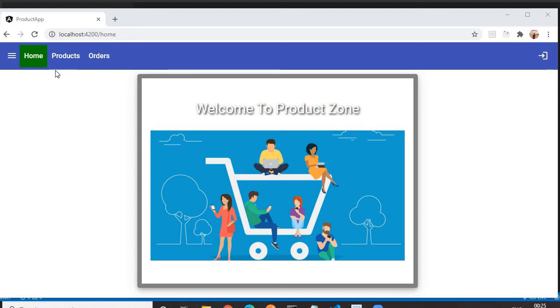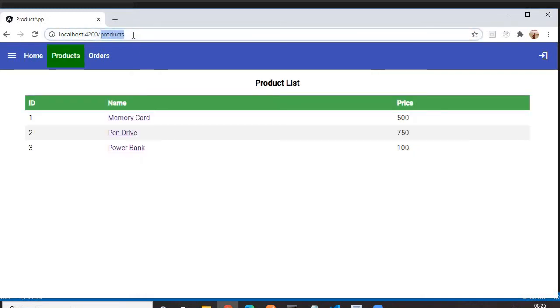So if you see, if I am in home page, if I click on the home, I am in home page. Just have a look at the URL. The URL ends with /home, means we are in home page. If I click on the product, we are in product page, /product. Just keep an eye on the URL.